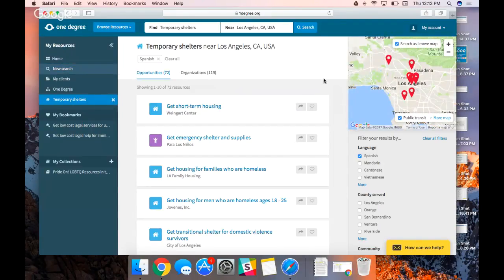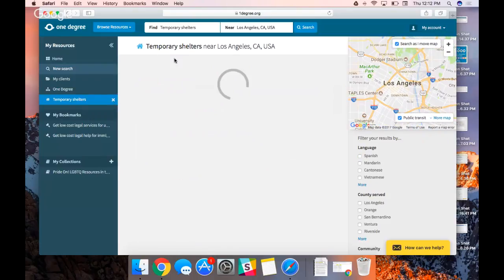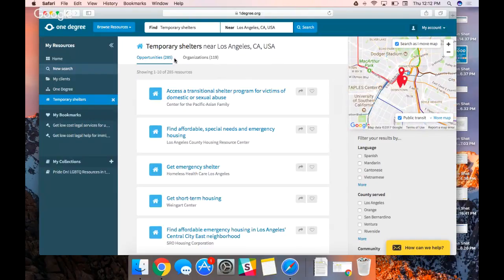Something to note as a service provider, if you're using OneDegree to help multiple clients, the filters will save, which is really helpful for the community member because it'll always have their filters saved for them. But if you're working with multiple different clients, just remember to clear your filter so you're not missing any opportunities in your search. So I have temporary shelters in Los Angeles County.